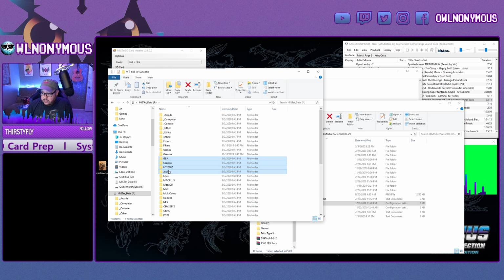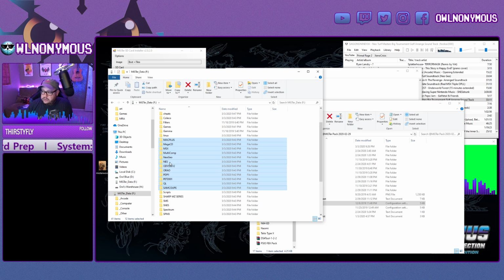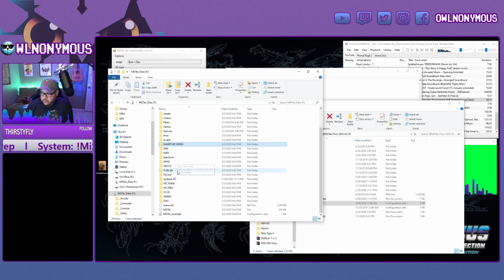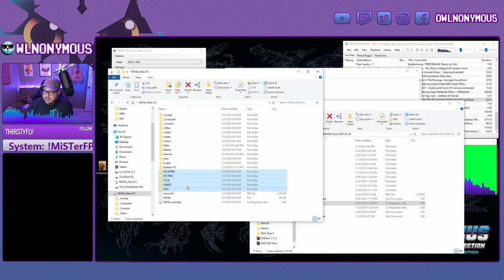GBA all the way up until Jupiter. Mac up into, let's see, the strips. I have to apologize, I'm getting over a cold here, so I have a kind of raspy voice. Sharp MZ all the way up until the updater. And then Vector all the way up until ZX81.